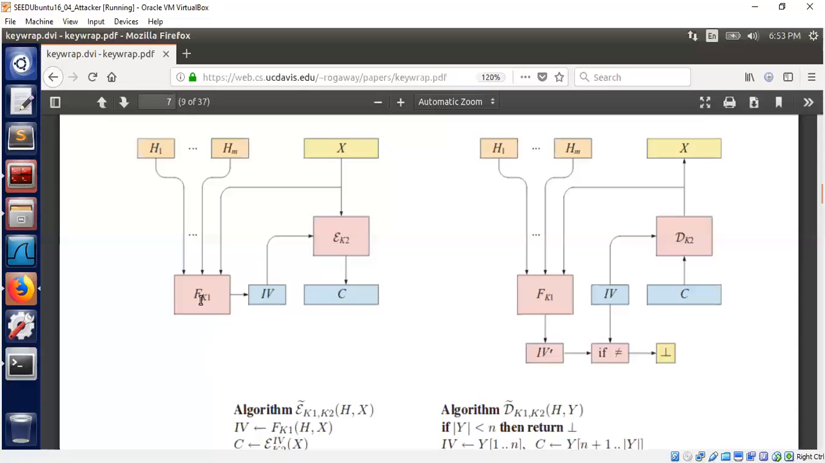What we are doing here is that we take the header messages, right? H1 to HM is the header, and then the plain text X. We send this as input to the HMAC function. HMAC will give us an output IV. We feed that IV to our regular encryption scheme. So that's basically what we are doing for encryption. And then we get the ciphertext.